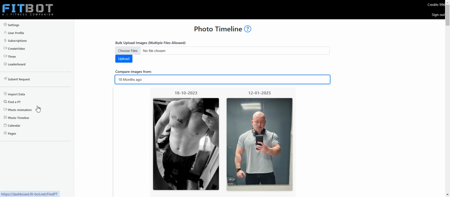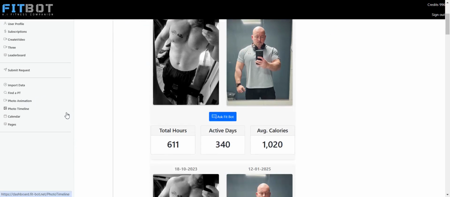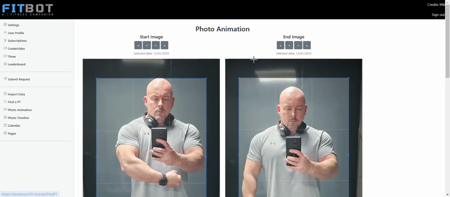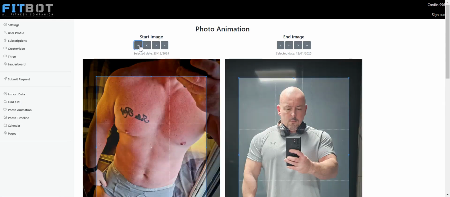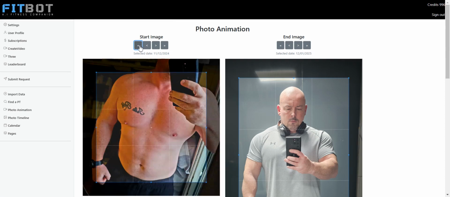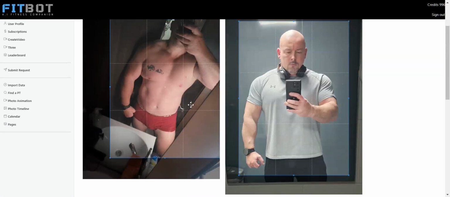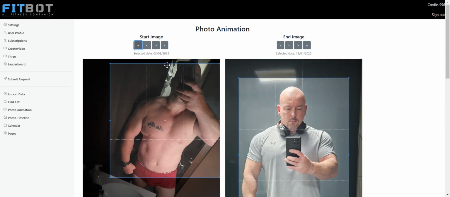Another feature that I thought would be pretty good is to take this information down here, the total hours, days, average calories, and create a kind of animation that people can share on social media. So I've created a photo animation page where you choose the start image, which is going to be an image in the past. So let's say this one here. Let's just crop it so you can't see my crotch area.